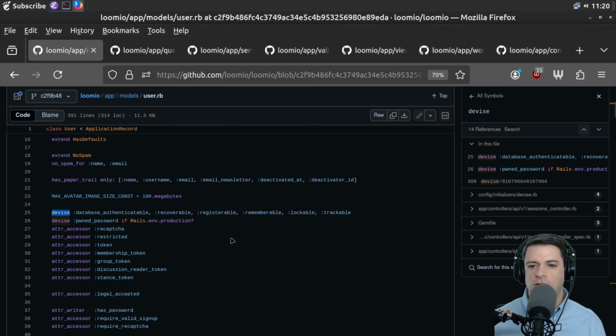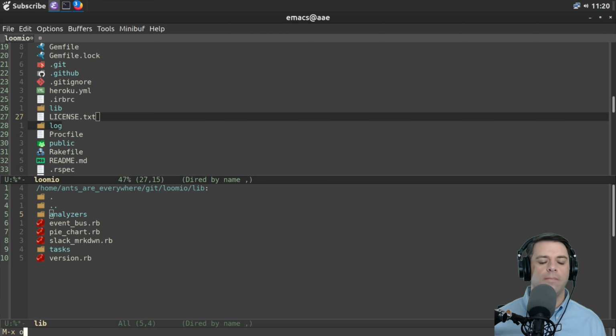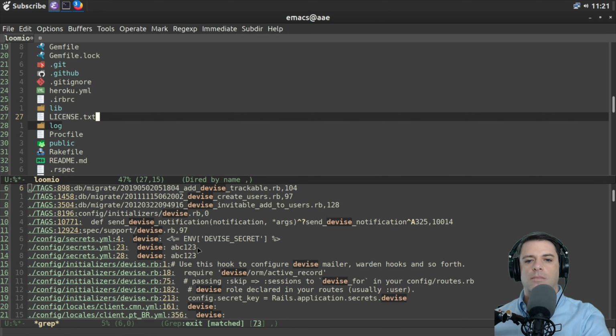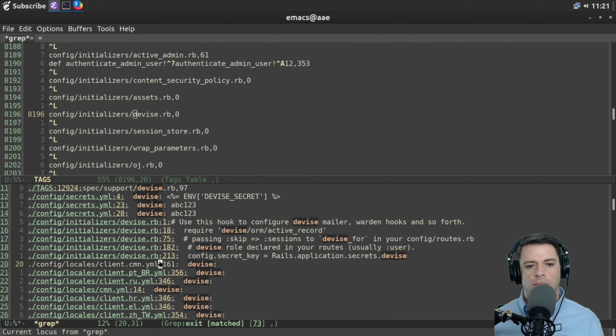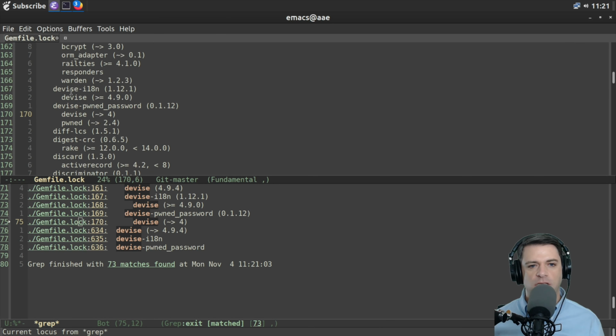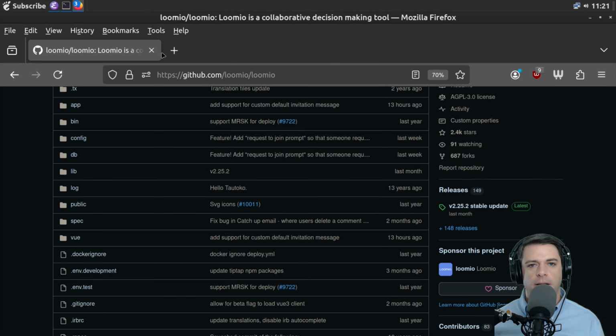I don't know how to check if this is a library. Okay, so we do have a gem file and we're using Devise, I assume version 4. So I think we are using Devise for authentication, which is really all I wanted to know. All right, moving on.